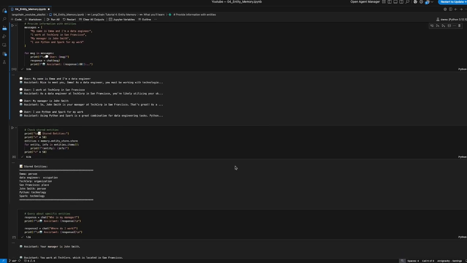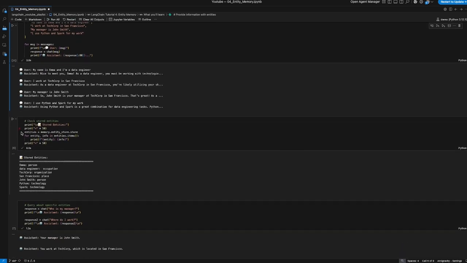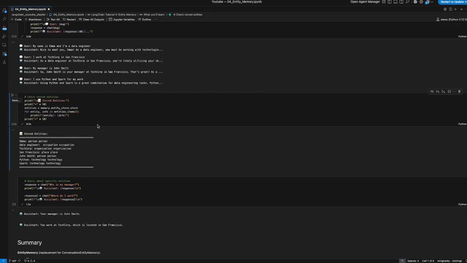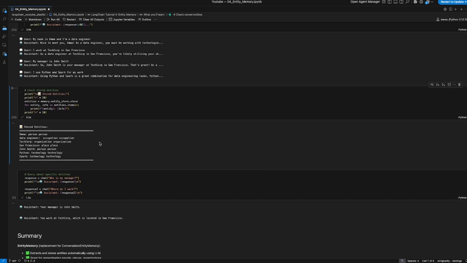Now let's peek inside the memory store. You can see a clean list of extracted entities: Emma, TechCorp, John Smith, Python, and Spark, each with a succinct description. Unlike buffer memory, we're not storing every message, only the relevant facts, making this storage incredibly efficient.